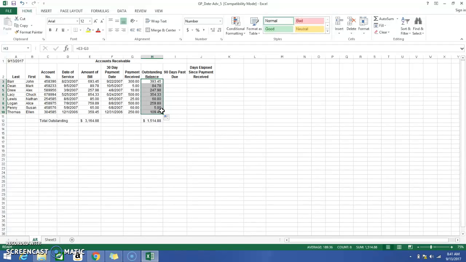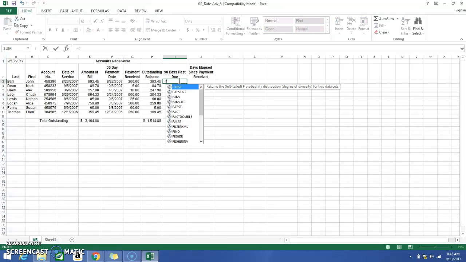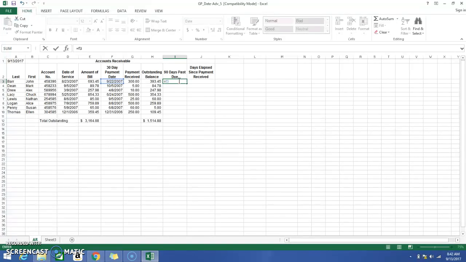Next step, in number 6. Number 6 says to write a formula in column H to indicate the 90 days past due date. So we're going to add 60 to the value in column F. We will click on I3. We will then do equal sign. Then we're going to do F3 plus 60. And then hit enter. And then we're going to copy our formula.